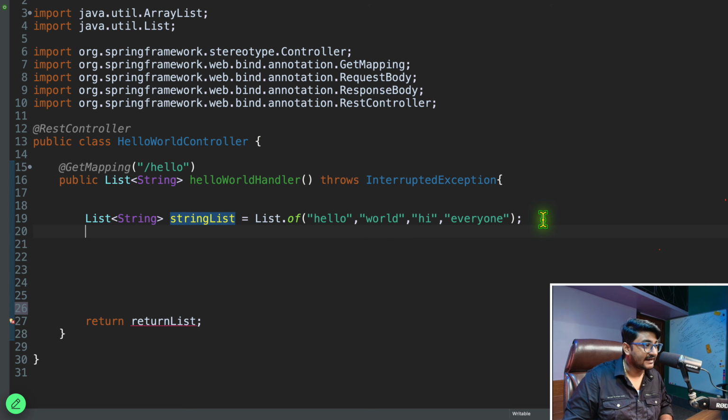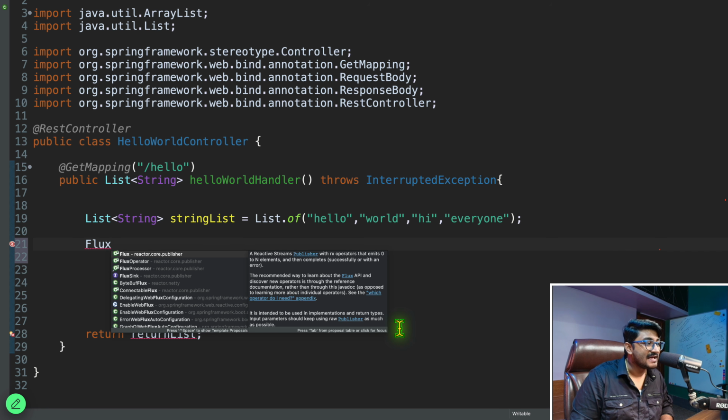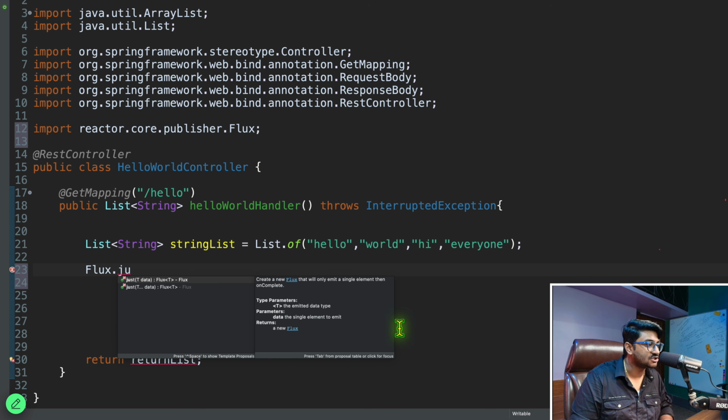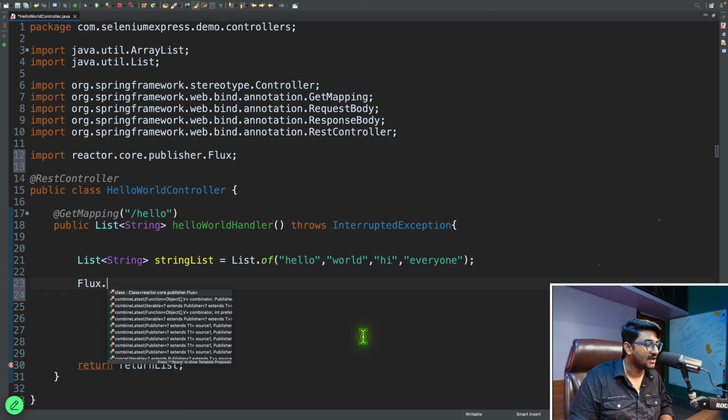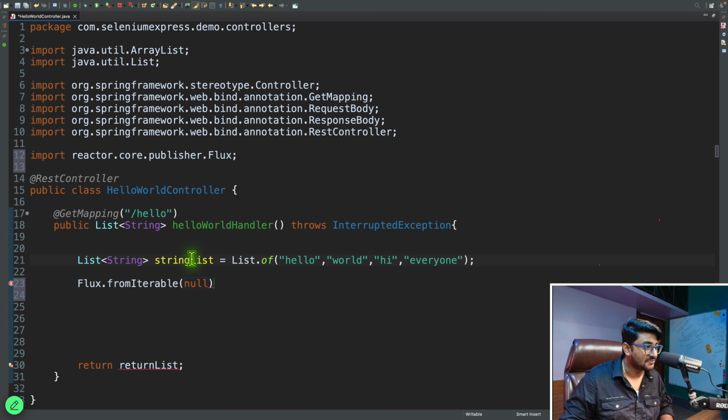I want to create a Flux from this string list. Why am I creating a Flux from this string list? Because the Flux is a publisher, and the Flux is going to help me create a reactive API. I'm going to tell you what I exactly mean by that. So let's say I create a Flux from a method called just. I think just is going to take only the data, so I'm going to create the Flux from iterable, because I want to create this Flux from this string list.